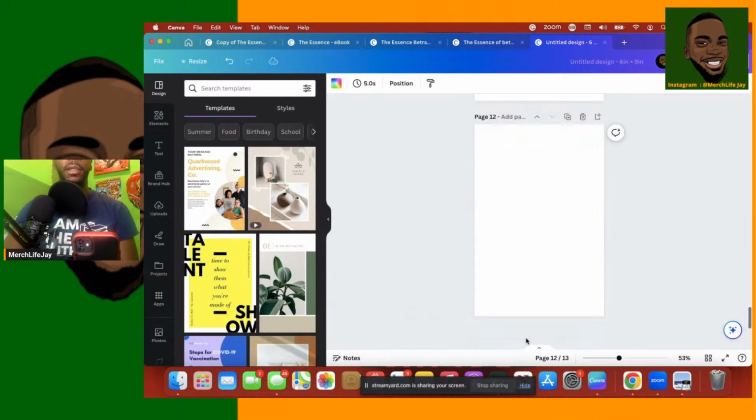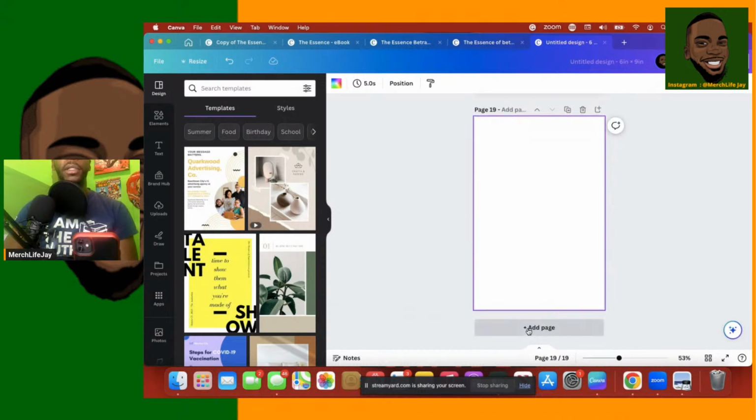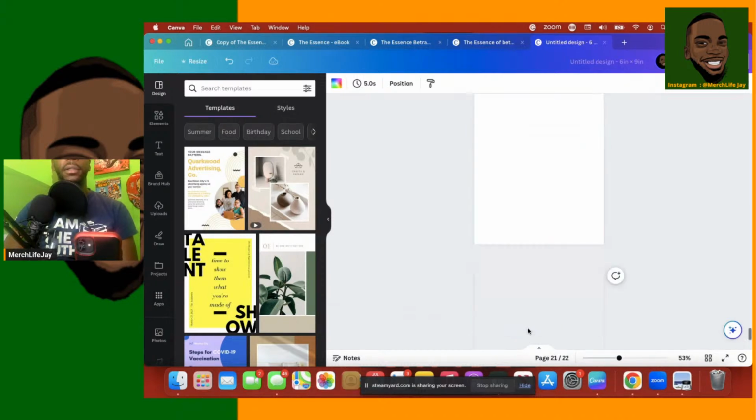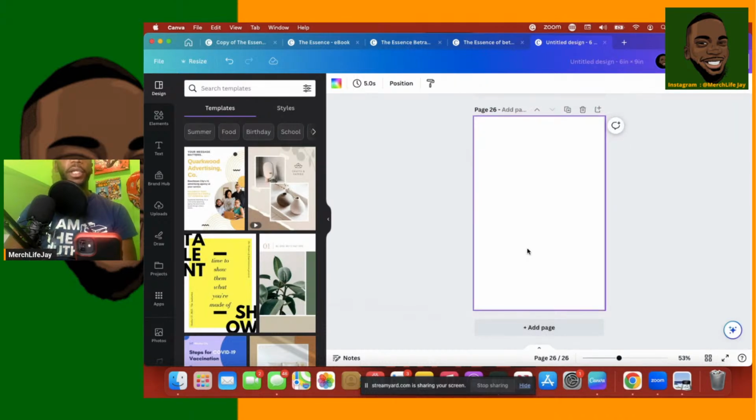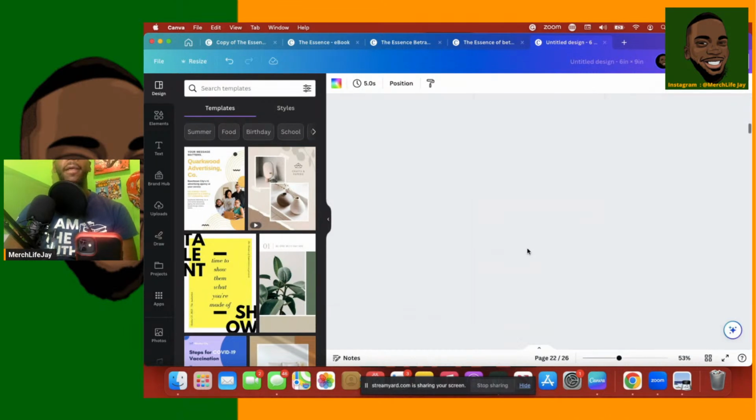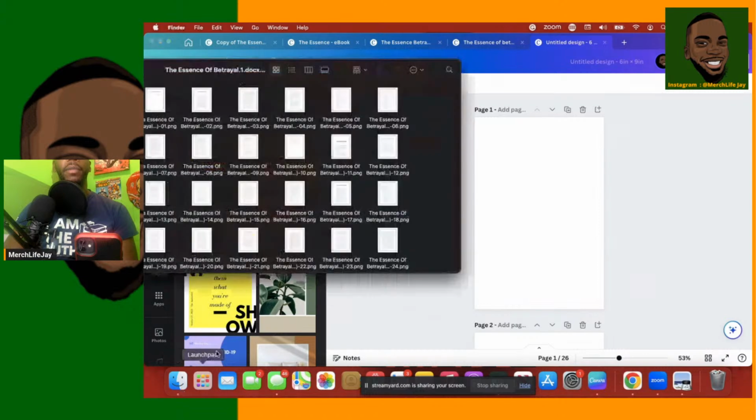All right, so we have 15, 16, 17, 18. I'm going to just keep adding pages till I get to 26. Yes, this is what I do every time. It is very tedious. So we had 26 pages. Let's go. Go back to the top. And then we'll open that Finder up again. We got the Finder right here. I'm trying to move the whole window over. There we go.